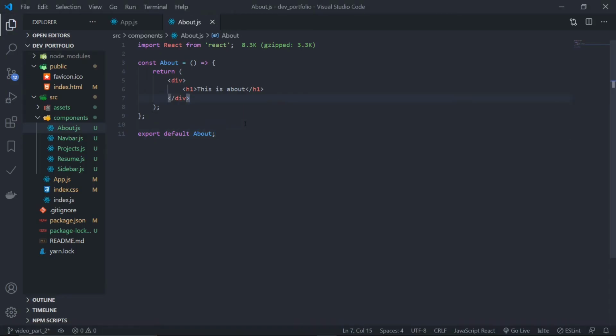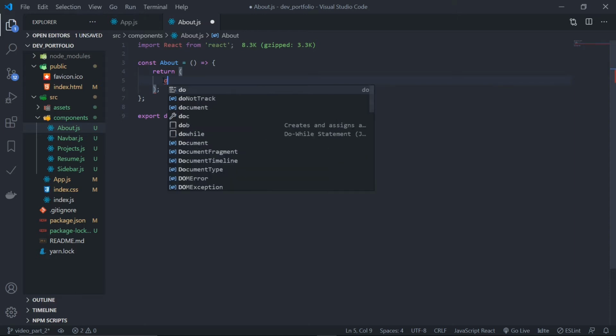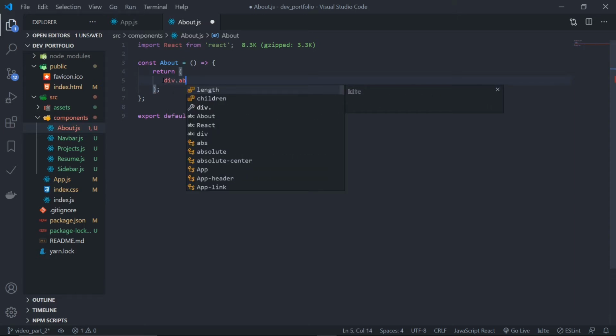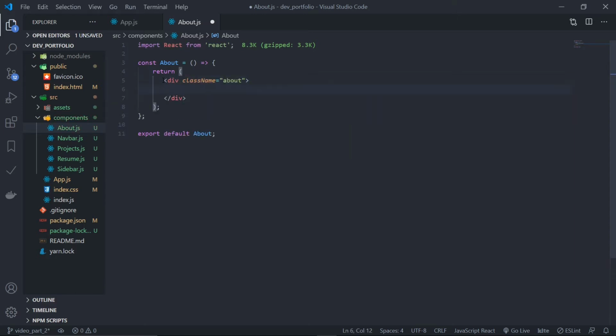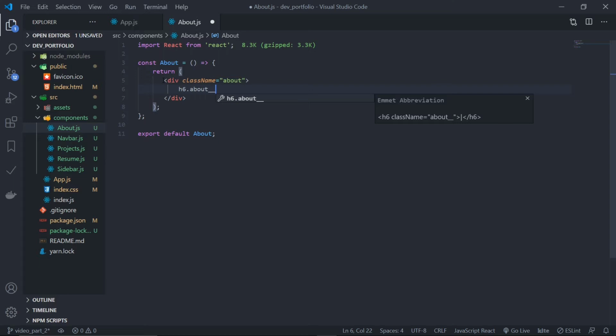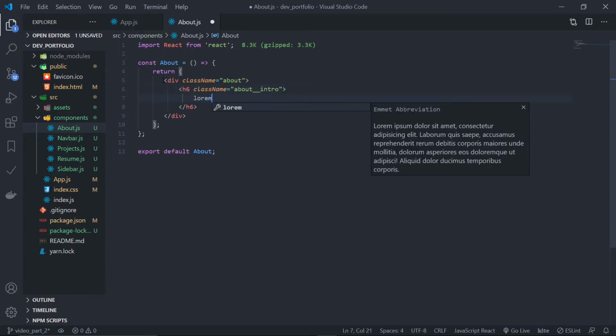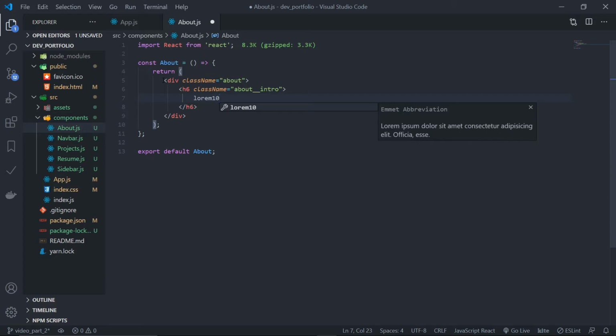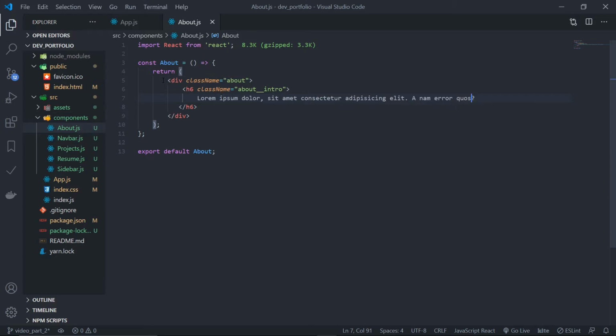Okay, so first remove the div and h1. Okay, fine. So let's create the basic skeleton, which is we need a div. Let's say class name is about, and then we need the introduction paragraph, right? So I'm using a p here. The class name should be about intro. That will be cool. And then some lorem ipsum text of 10 words, 12 words, that is fine.